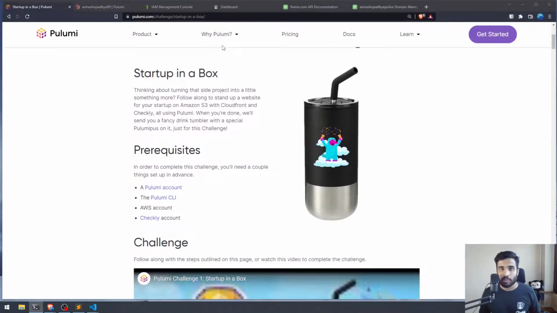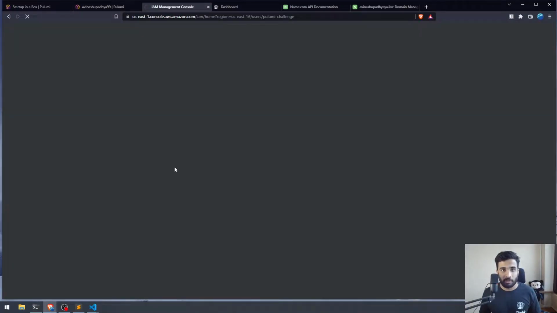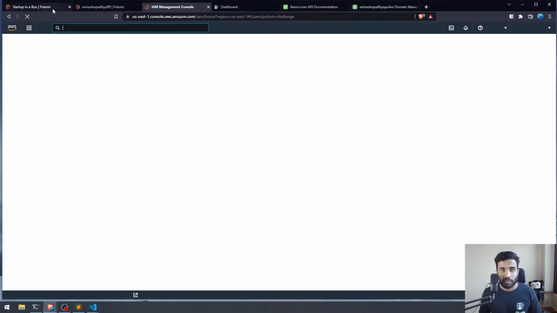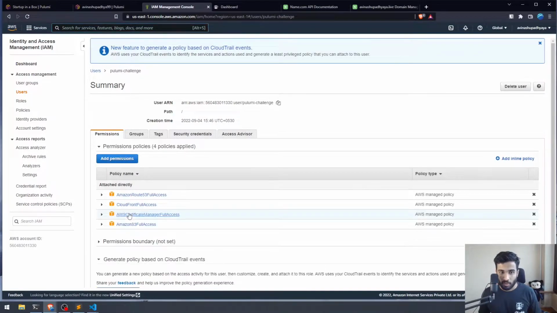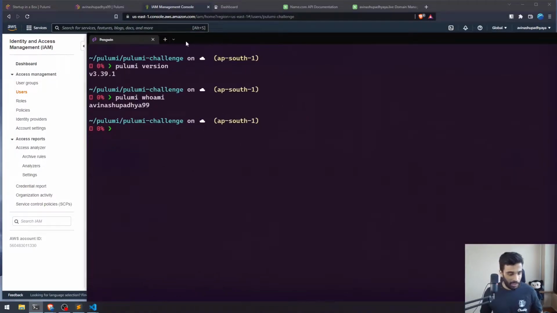And the next prerequisite is to have an AWS account. I have set up an AWS user with permissions for Route 53, AWS CloudFront, AWS Certificate Manager, and also Amazon S3. I have also authenticated this user with my local AWS CLI using the AWS configure command.